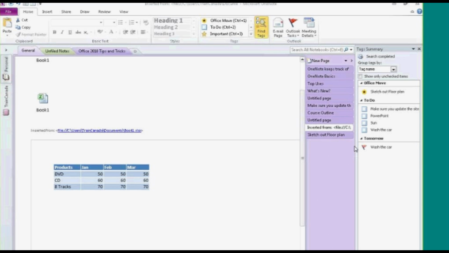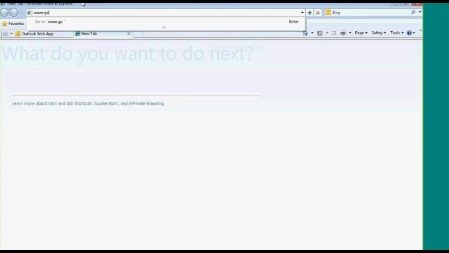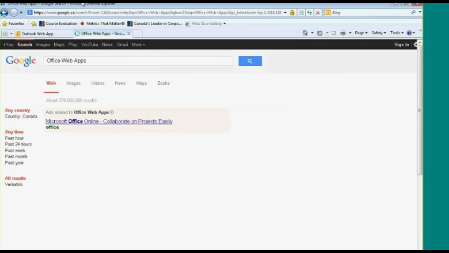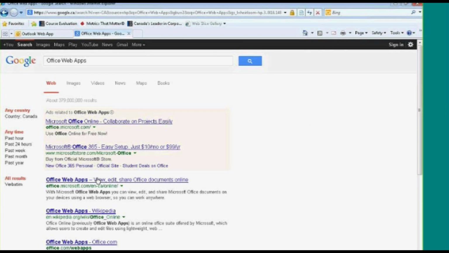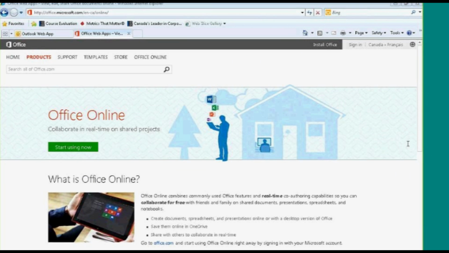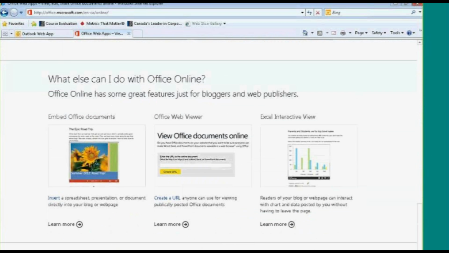A lot of times you can download different copies of light versions of things. But I'll do this the easy way. I'll Google this, and I'll type in Office Web Apps. If you haven't seen Office Web Apps, then you've been missing a little bit here. This is Office Online. Office Online for the home is free. Like it says, you can start using it now, and you get access to all these wonderful things.